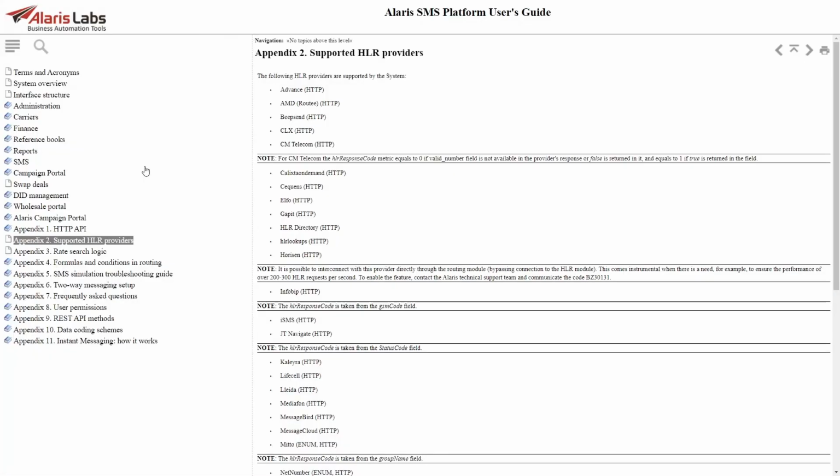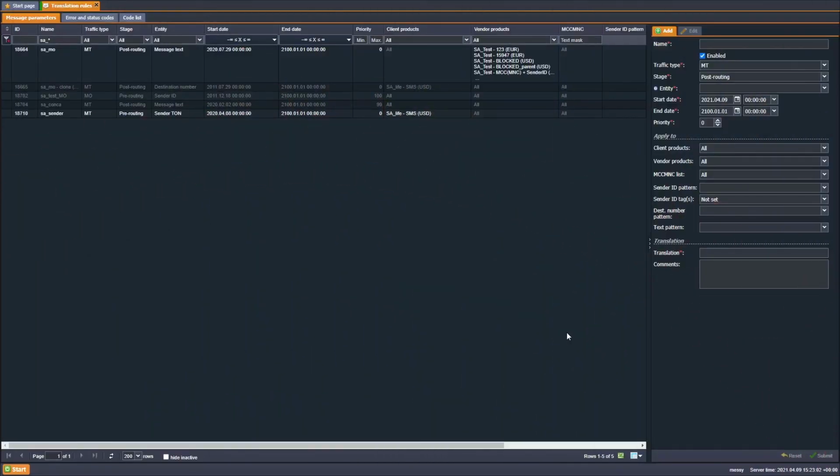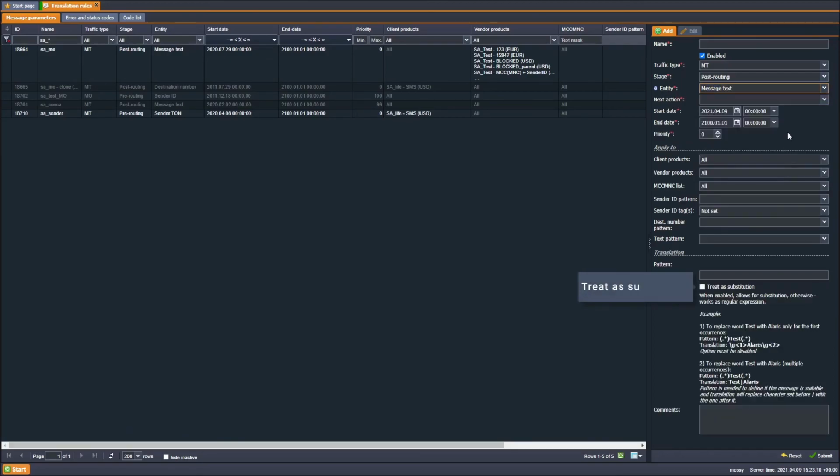See the details on the HLR response code metrics for a correlation between the field and HLR service provider. The display of fields for creation of translation rules has been enhanced. The tag field is now available only when sender ID is selected as the entity, and the thread as substitution checkbox is available only if message text is selected as the entity.